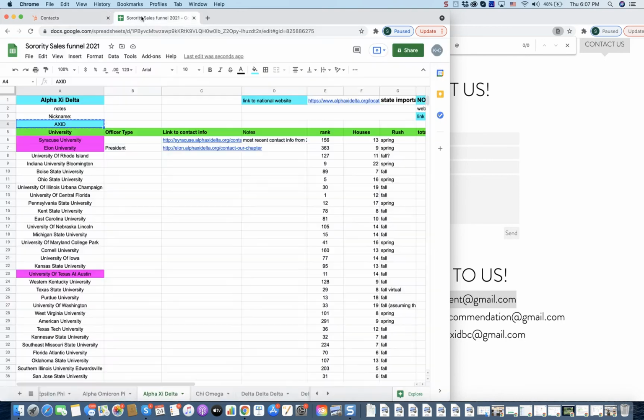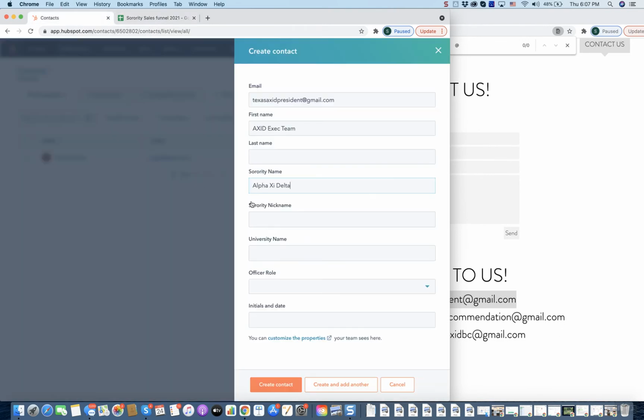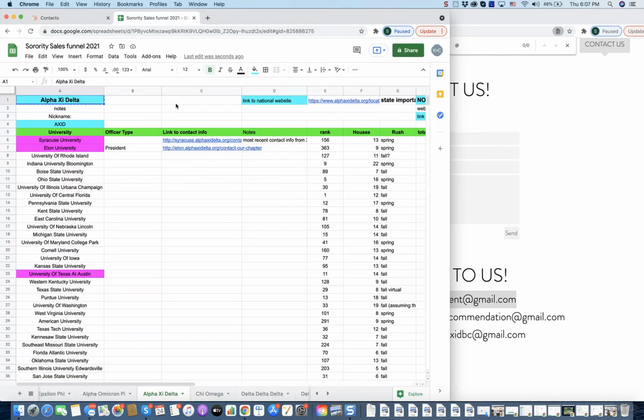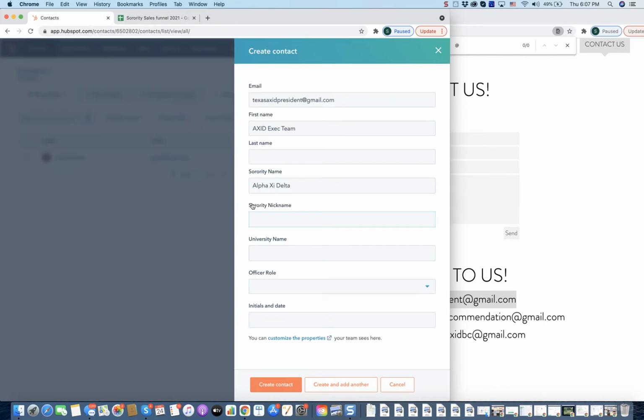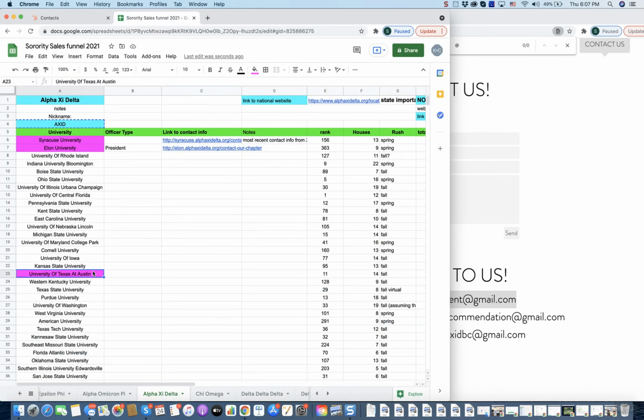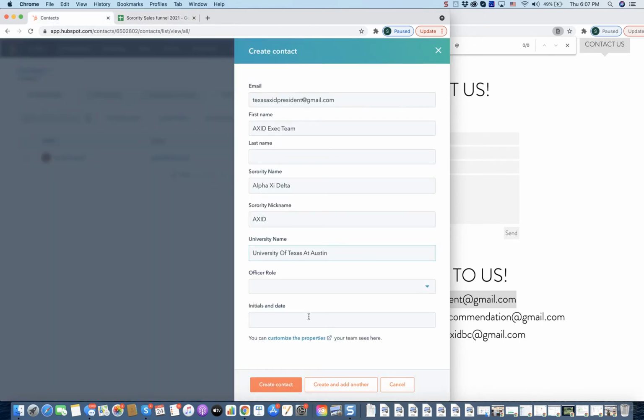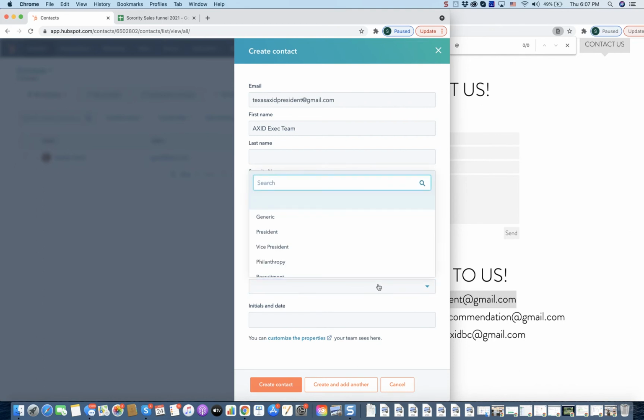Then you would go back here. You would copy Alpha Z Delta, and you'd put sorority nickname below right here, and university name, University of Texas at Austin. So I do Command C, Command V. Officer role is just generic email address.